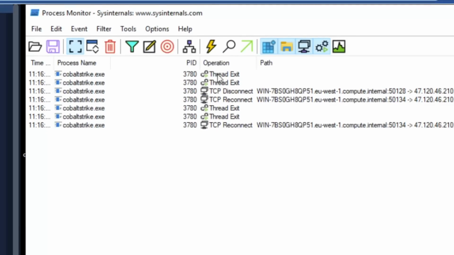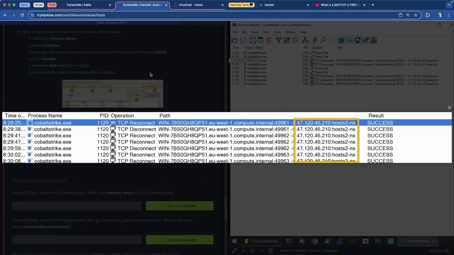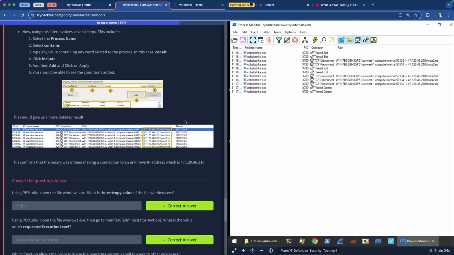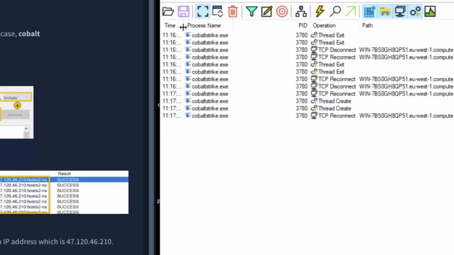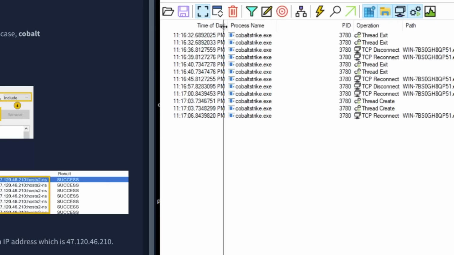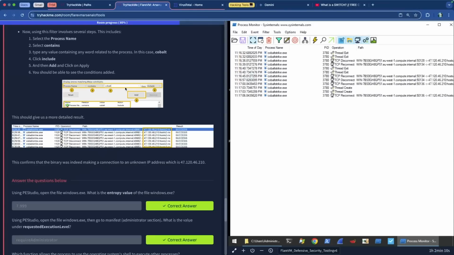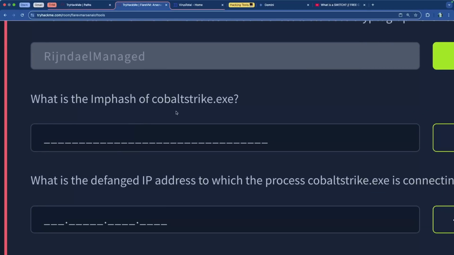So Cobalt Strike, thread exit, TCP disconnect, TCP reconnect, etc. So, okay. Now we have some information about Cobalt Strike, and it looks like exactly the same thing that we have over here. Oh, and it's still doing some things here. It's actually still trying to establish its connections, and it's trying to connect to its C2 server, which is what Cobalt Strike does, maybe. It's a TCP connection type of thing. So, okay, cool. So what is the imp hash of the Cobalt Strike exe?